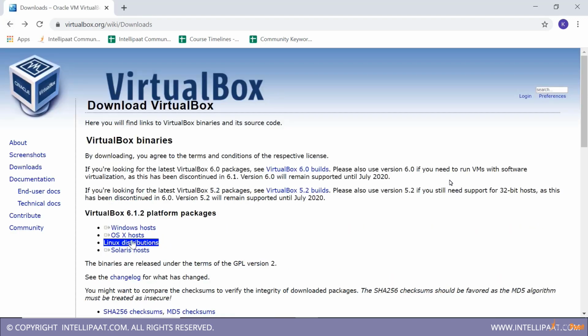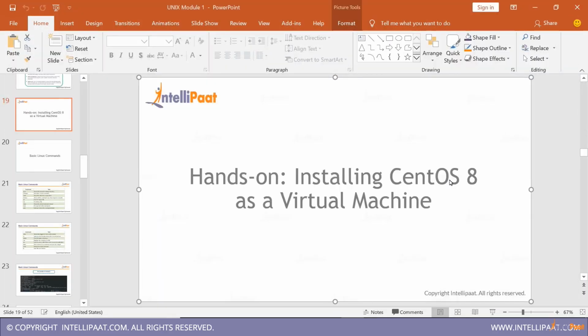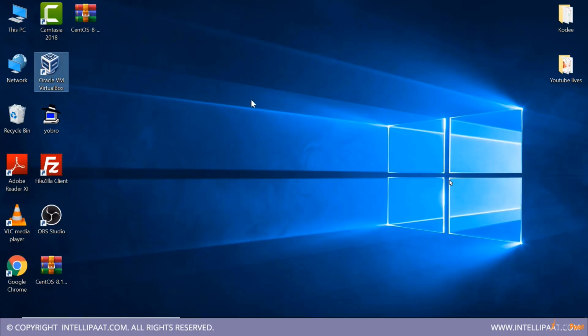For me, it's Windows, so I've already downloaded it and installed it. Once you click on it, it will start downloading. Once it's downloaded, it's like installing a normal software. Just click on next and finish it. Once it's done, you will get a desktop icon like this, Oracle VM VirtualBox. Once you've got that, open it.